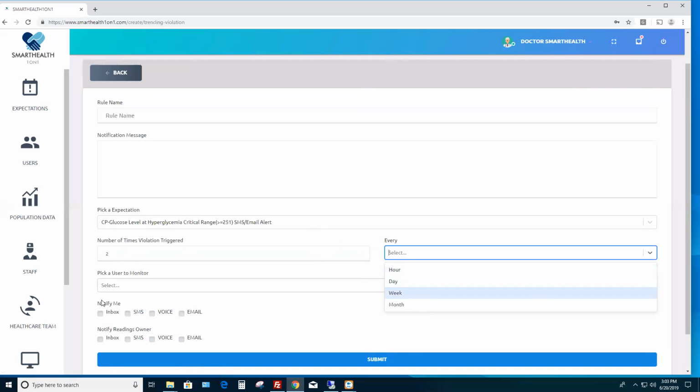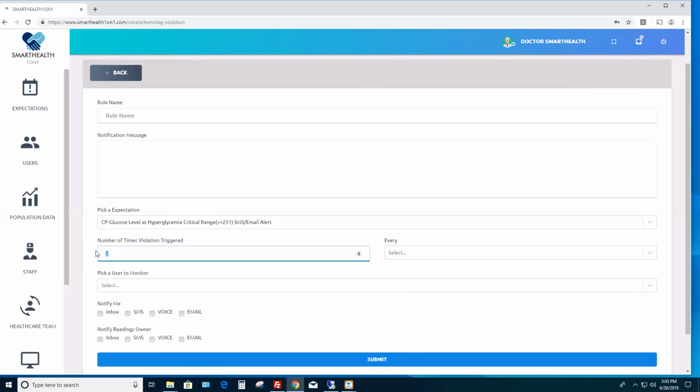can create and not have it notify anybody. But the software still gives you the ability to choose that expectation. And now maybe you do want to be notified if it's happened 10 times in a particular week, a day, a month. So it's looking for that trending pattern and then choose the notification method that you want to be notified: inbox, SMS, voice, or email.